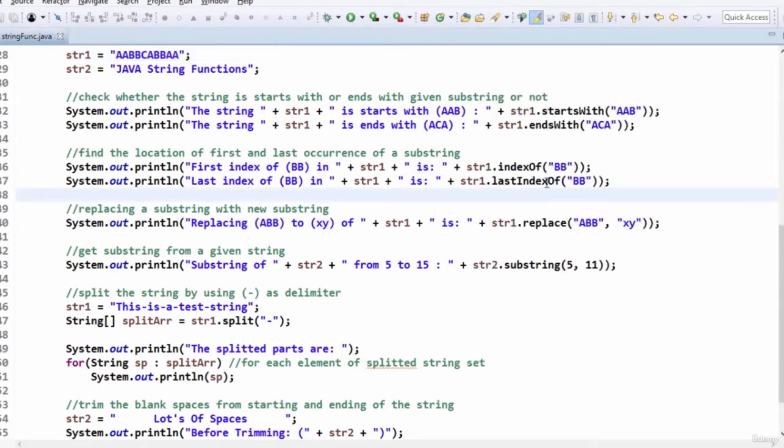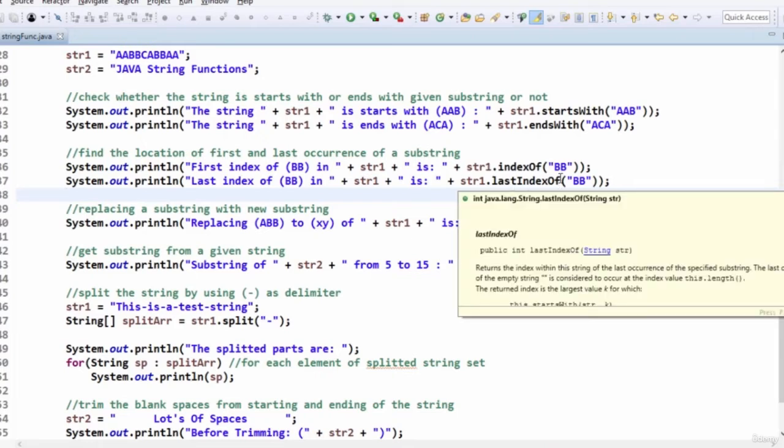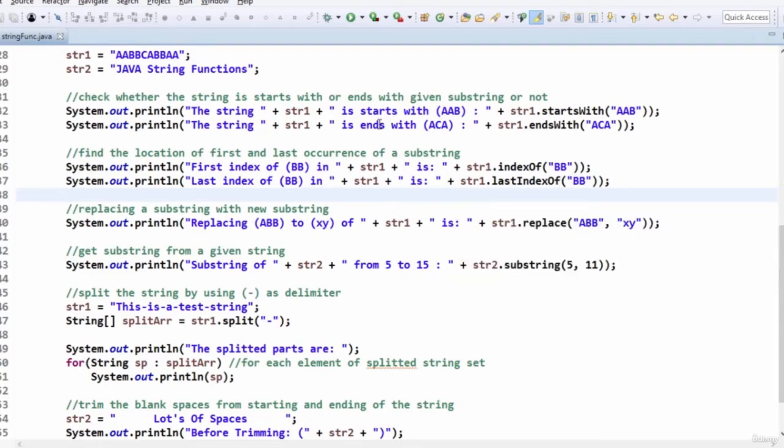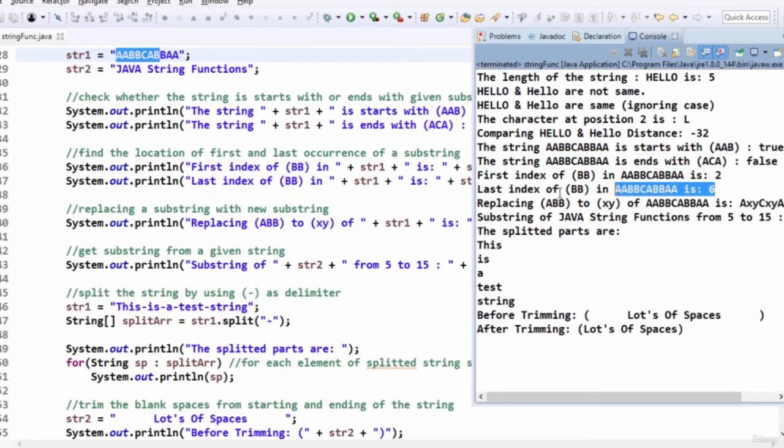Next one is lastIndexOf. In case of lastIndexOf, we will be searching for BB, and the last index will be returned. So now just consider this as index 0, 1, 2, 3, 4, 5, 6. From the 6th index BB will be found. So we are getting this outcome as the 6th place. So this part we have covered till now.